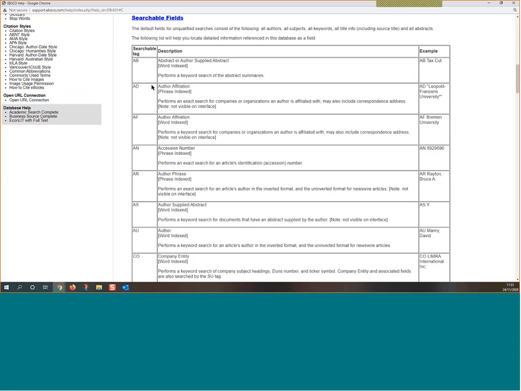If I go to searchable fields, it will tell us from the outset what the default fields are for unqualified searches. So an unqualified search is simply a keyword or free text search. Just as you would use with Google or Bing or other search engines, you type in your terms, run the search, and it will retrieve results based on where those terms appear, often for a search engine within the full text record or citation.